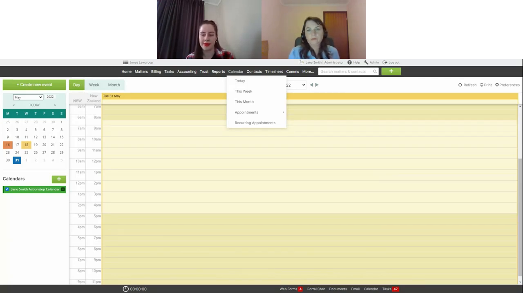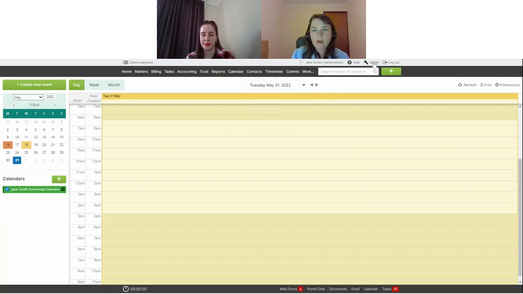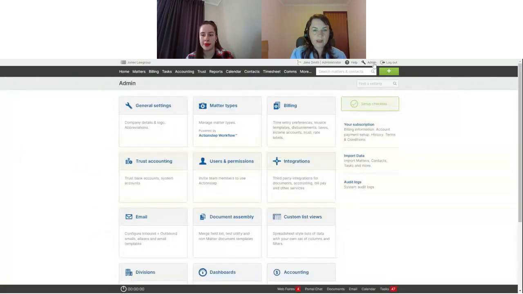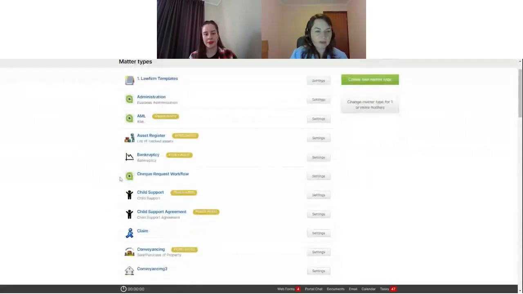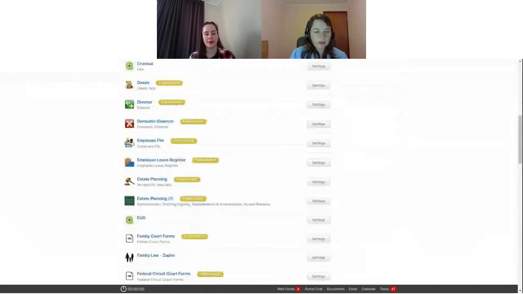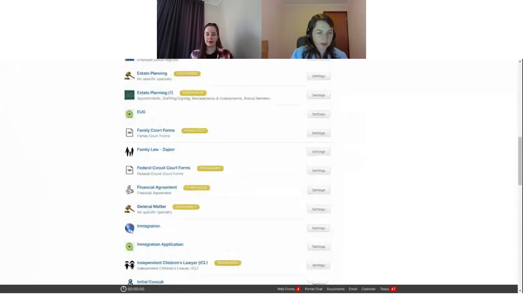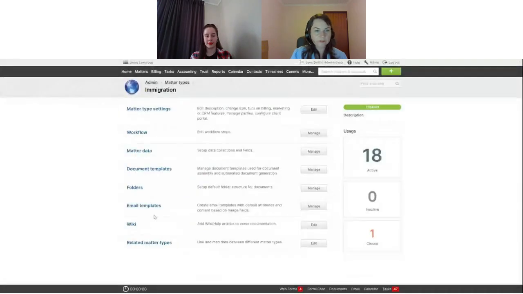Yeah, sure. So if again we go up to our admin menu with the spanner, and then here we go to MetaTypes. Now you can see here when we first create a MetaType, we get an Actionstep logo. That's by default. And then there's a range of different logos that we can use. So for example, with my immigration one, I've chosen the world. So if we go into this MetaType, and then I go MetaType settings.